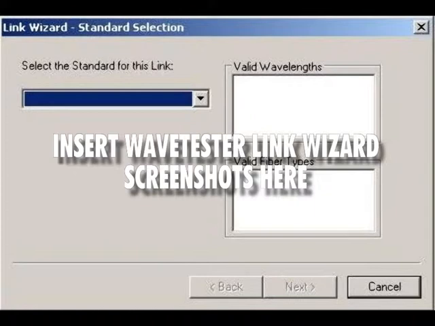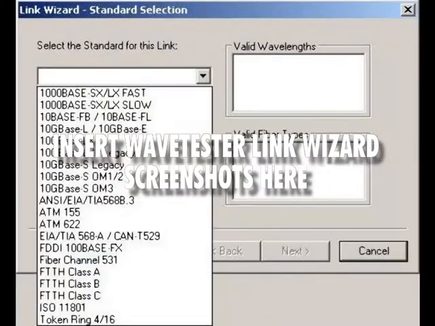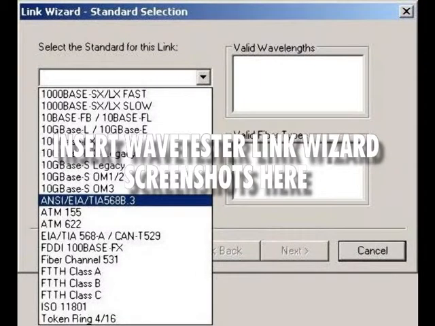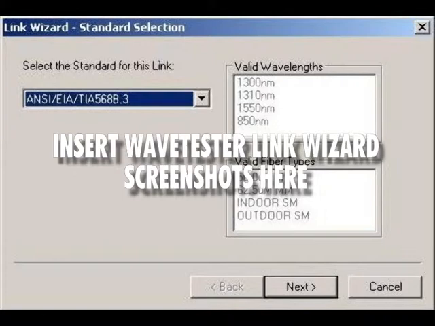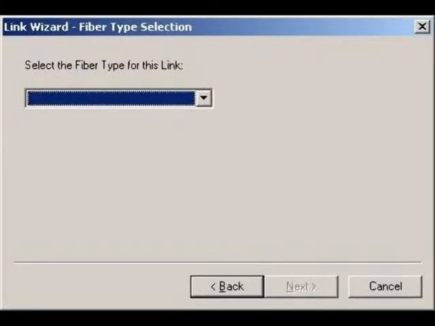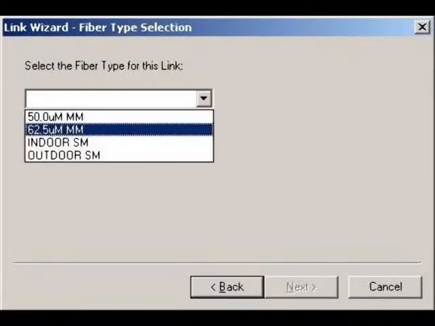Specific to the WaveTester, once test results have downloaded to the PC, OWL Reporter launches a link wizard. Users will be prompted to enter link information into dialog boxes, starting with the cabling standard. Click the arrow in the drop-down menu to show a list of cabling standards, then click on the standard to select. Once the chosen standard is selected, click Next to continue. Click the drop-down arrow to show a list of fiber types, then click on the appropriate fiber type, then click Next to continue.